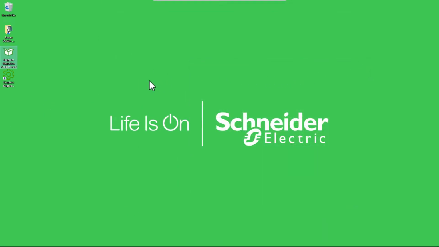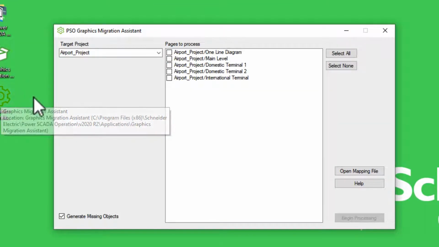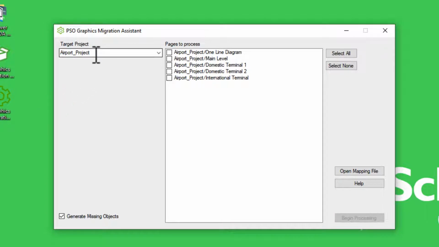Back on the desktop, let's open the Migration Assistant. First, I want to verify my project is selected in the top left. Next, I'll choose which pages I want to migrate. For now, I'll select all. But if the TGML pages already exist in my project, I'll want to uncheck them or they'll be overwritten.